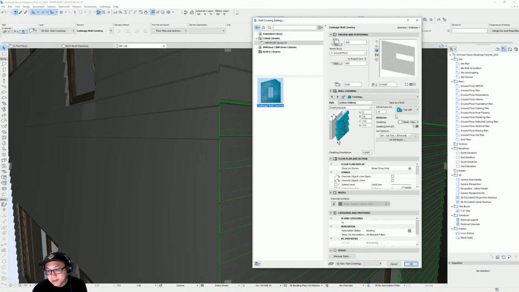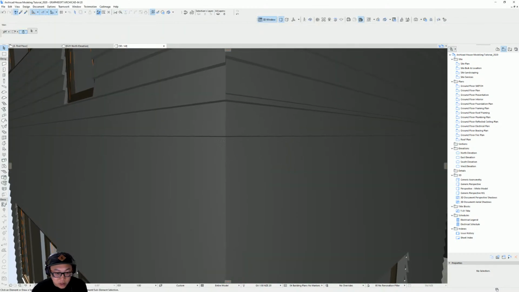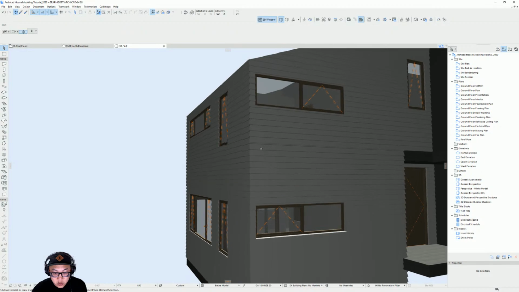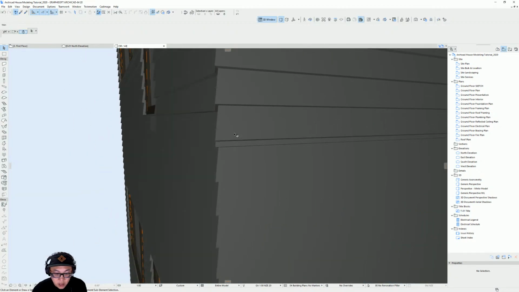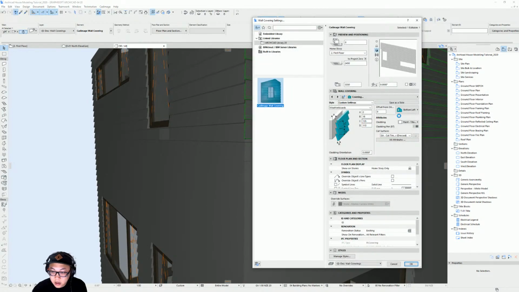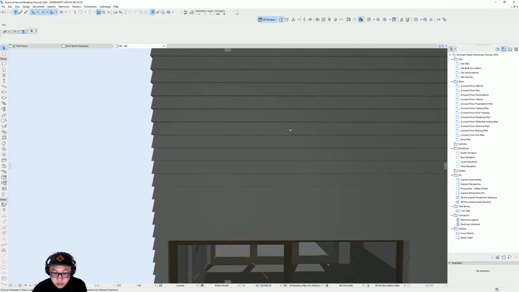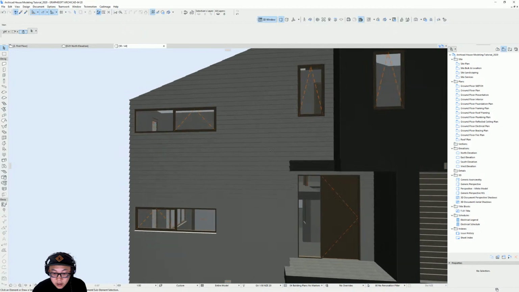Minus 20. I mean, it's really up to you, if you want to be precise. So that was minus 20. And this one, we're going to do the same thing. Bottom left, minus 20. And voila. So let's go to clean.